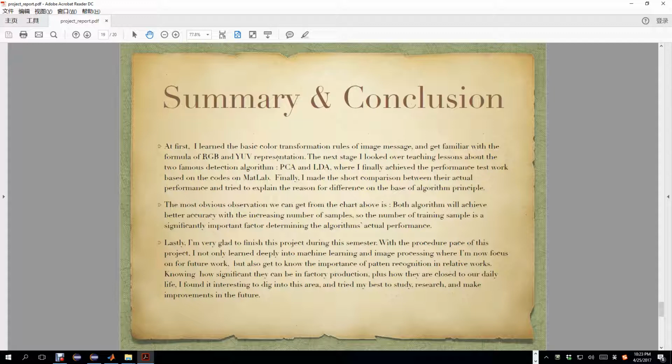The most obvious observation we can get from the research is that both algorithms achieve better accuracy with an increasing number of samples. So the number of training samples is a significantly important factor determining the algorithm's actual performance.